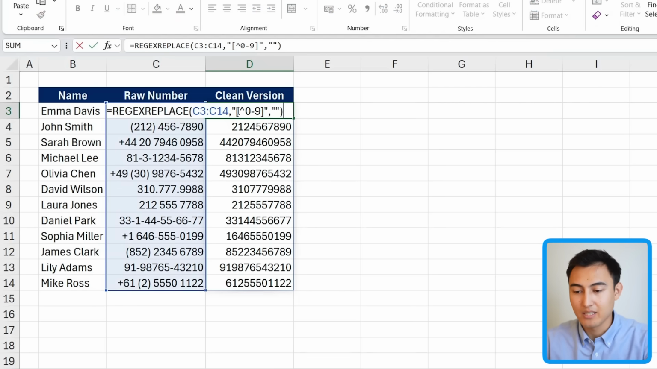Basically, what I've done in here is these square brackets define the type of characters I want to match, which are digits, so from 0 to 9, and then this caret here negates everything else, so it's going to remove anything that's not the 0 to 9 digits. So hopefully you're starting to get an idea of how versatile the regex replace function can be.